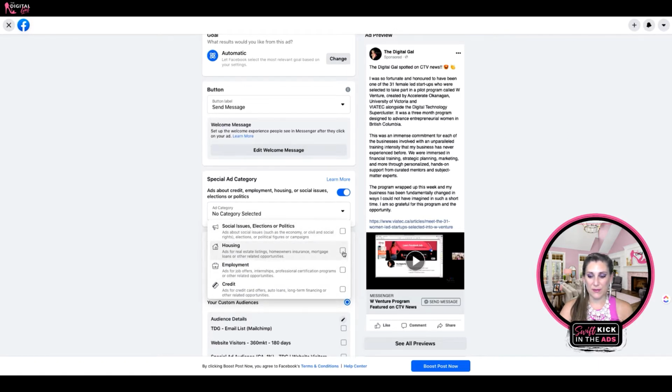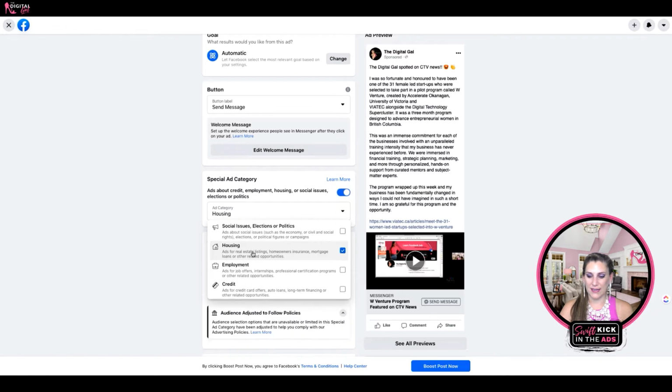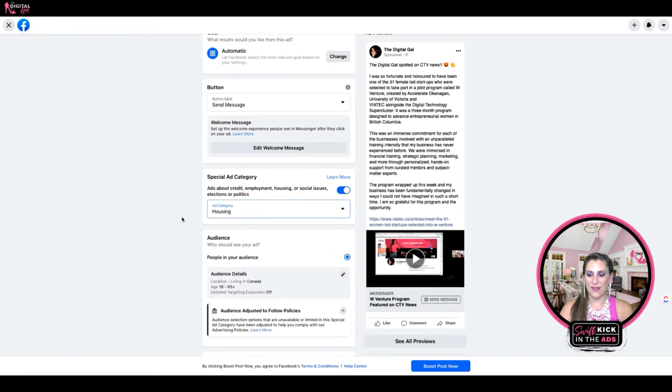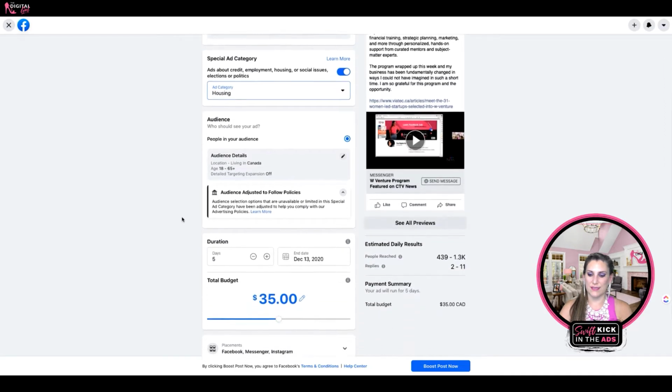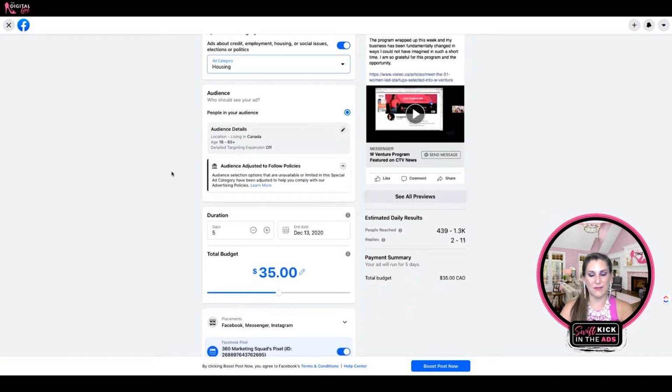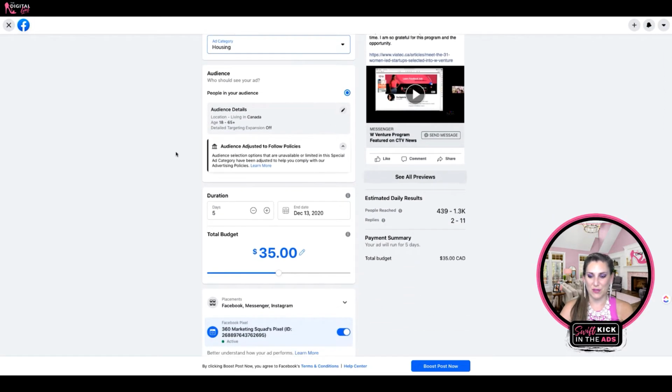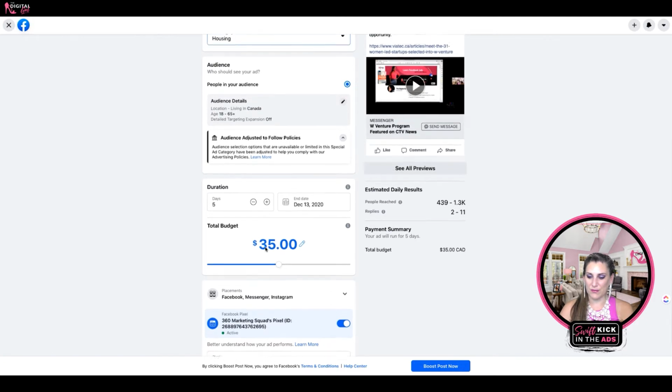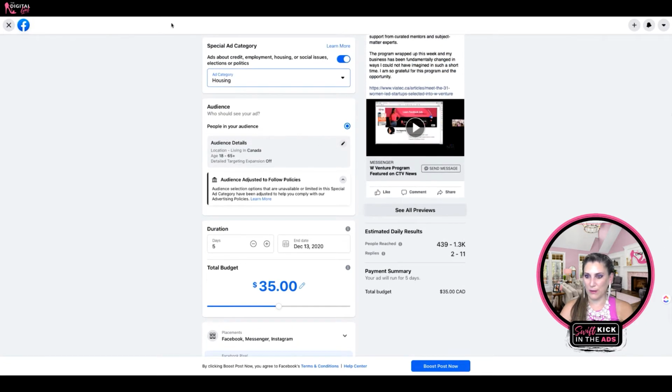So for example, if I was running an ad for real estate, I would select the housing ad category, and then that gives me some targeting restrictions. I don't have all of my options available to me, all the audiences available to me anymore. And then I can choose the rest of my options, and then I can hit Boost Post.